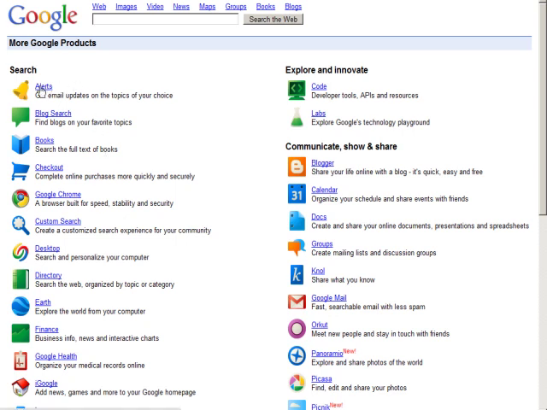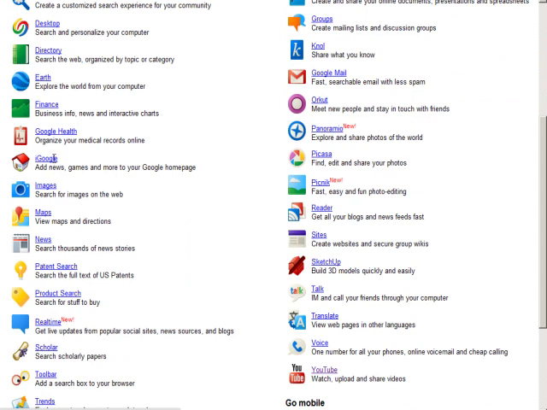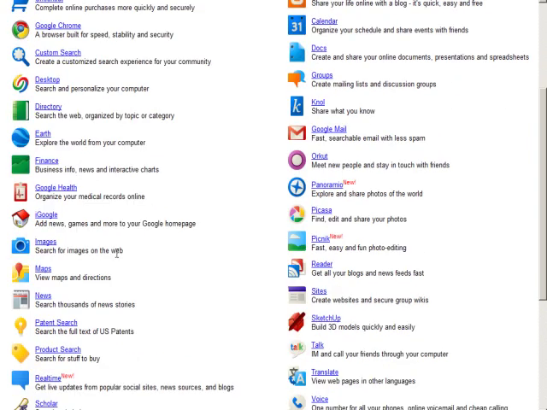Now, one tool that I use is Google Alerts, and I will say it is very useful if you're an online business and you're trying to keep track of what people are saying about you and perhaps what people are saying about your competition, so you can keep updated. This is blog search. I don't really need that as much. This is books. This is checkout. Google Chrome. Finance and so forth. But out of all these, I would say Alerts is a good tool that you should use.